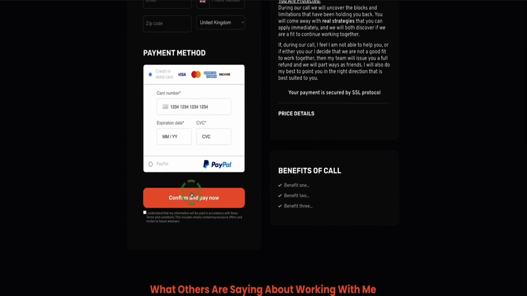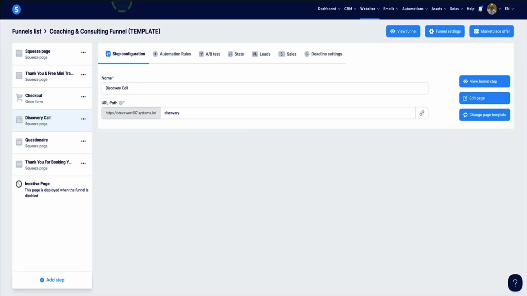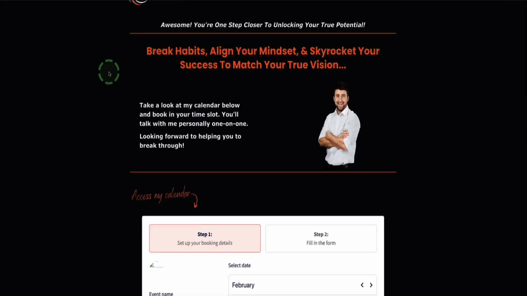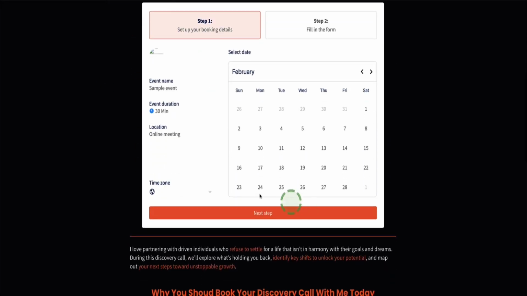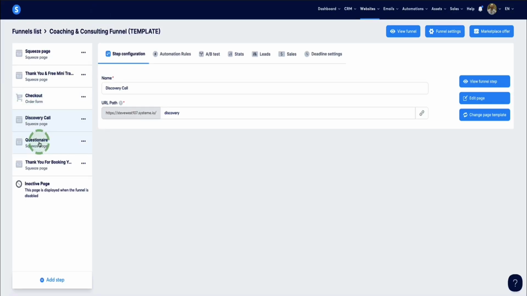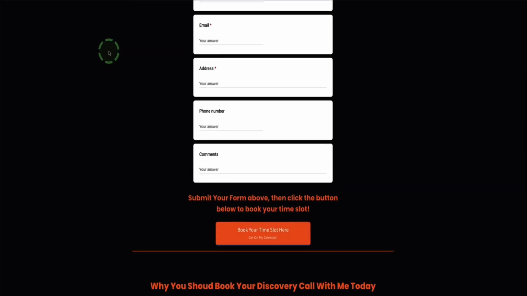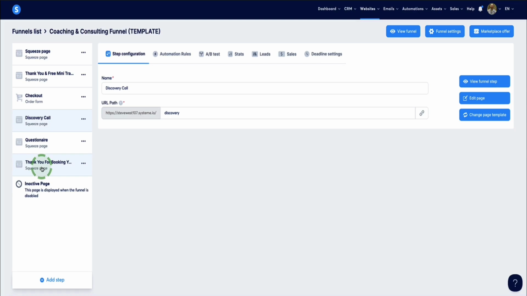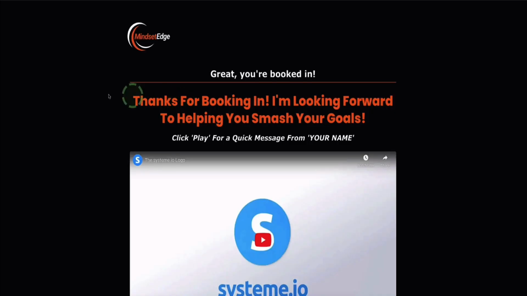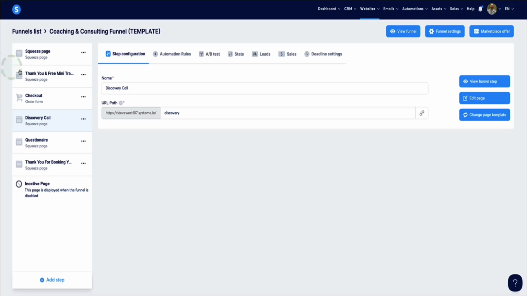And then once they've clicked confirm payment and submitted their payment, they are then sent to the discovery call page right here where they can book their appointment with you. And then after that, once they fill this information in, they are sent to the questionnaire page to answer the questions you want to know ahead of the call. And then after that, they go to the final thank you page, which is right here. That's basically all you need to do, just drag that up after the first thank you page. And then this funnel is reordered to work as a paid booking funnel.